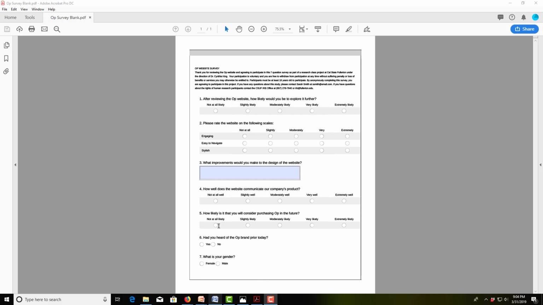Now, once you do that, and you do your general results, then you might want to make comparisons of these results by brand familiarity and by gender. So we have a couple of different ways of doing that.